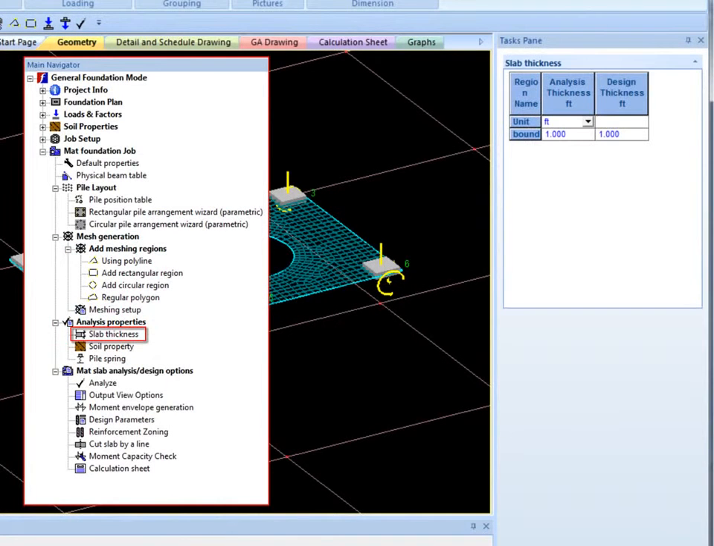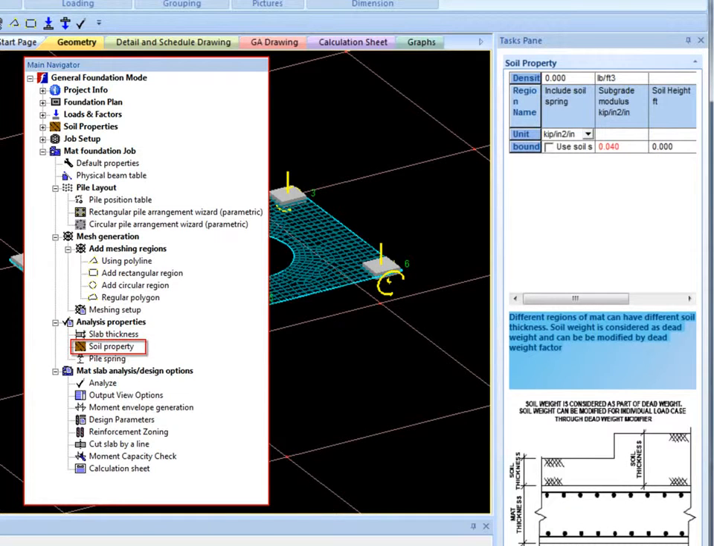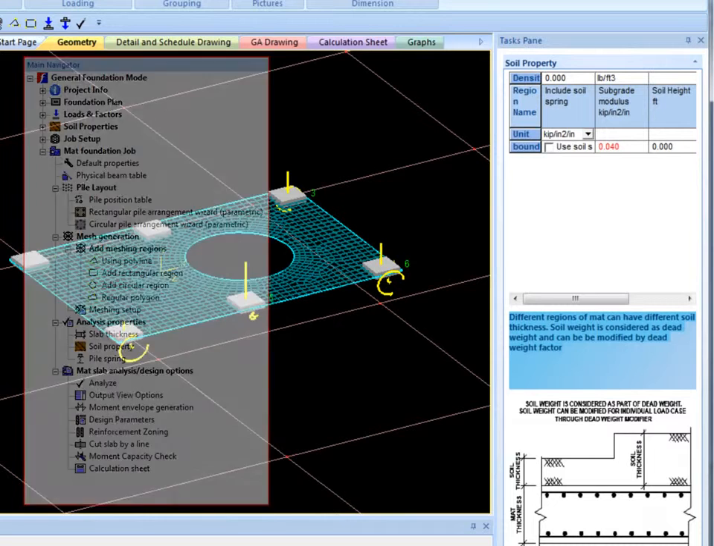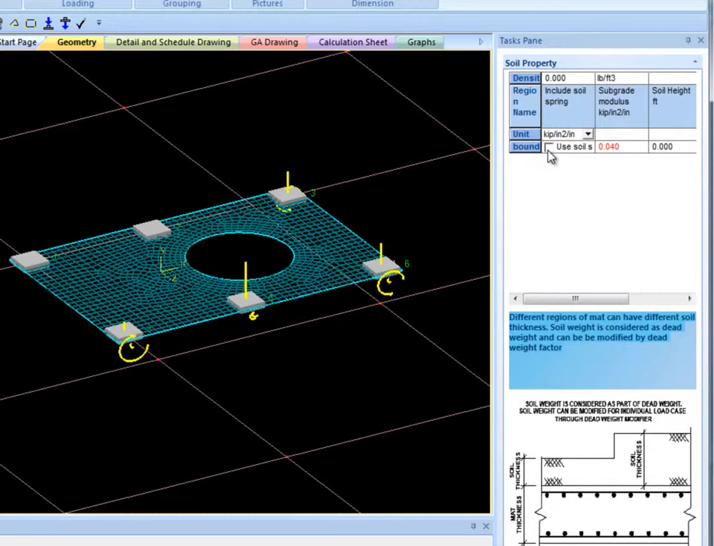Next, enter slab analysis and design thickness for design. If the mat foundation is going to be supported by soil, go to the soil properties and check Use Soils and enter the subgrade modulus. If you want to consider soil weight on top of the mat, soil density and soil height should be specified.